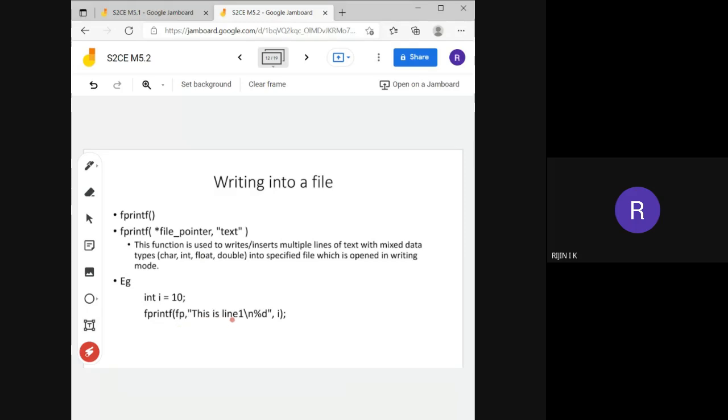fprintf is used to insert or write multiple lines of text with mixed data types, that is char, int, float, or double.